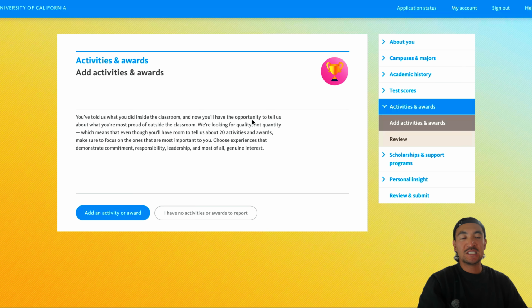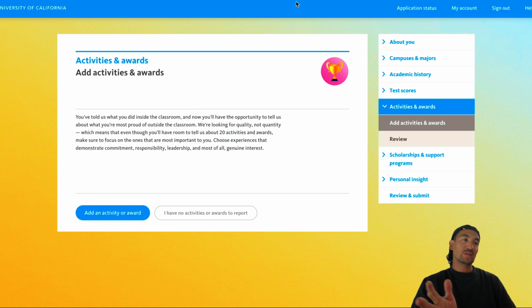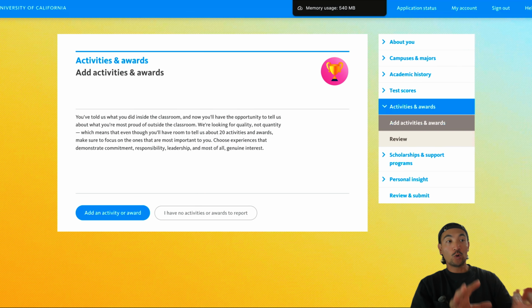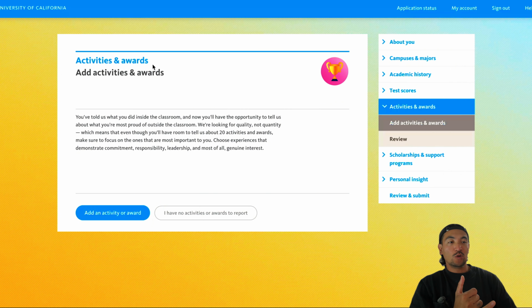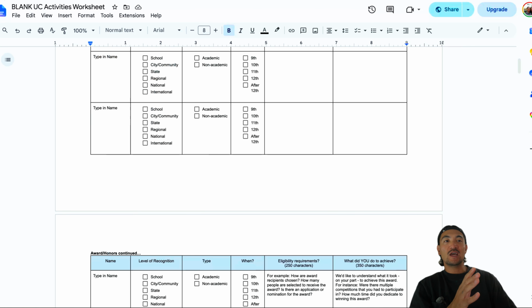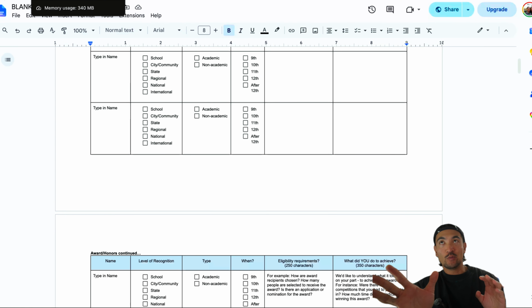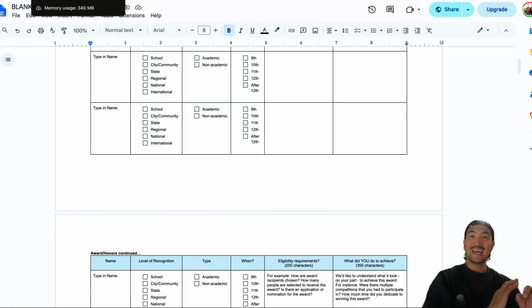So for the activities and awards section, I would actually recommend first working out of a Google Doc, separately outside of this portal system, so that you can have everything in one place and then just transfer it over. The advantage to that is you don't risk your work not being saved, number one. And then number two, you can see all your activities in a bird's eye view rather than the way the UCs do it where you add them one by one. You become kind of blind to the other ones that you have yet to add or have already added.